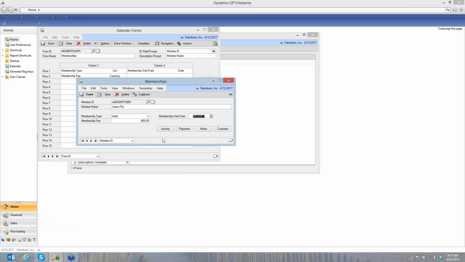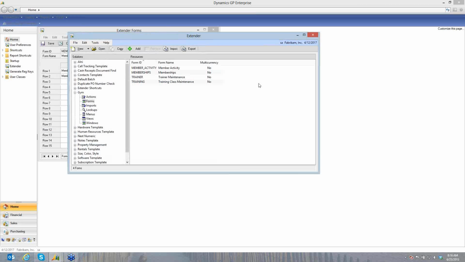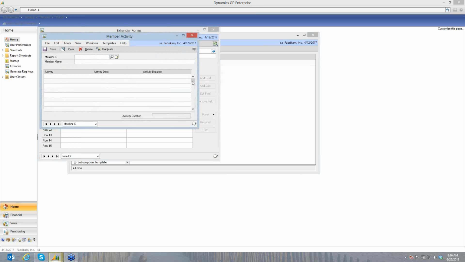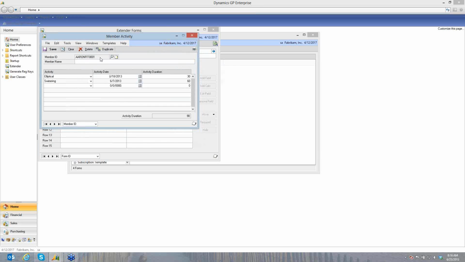So with a form, we have a little bit more availability to do things like creating buttons and that type of thing, just because it's not based on a GP window. But you can see with this activity one, I'm opening up this window, or this form. That's actually a form right here that I can open up independently as well. So those two records I entered for Aaron, I can open those up without going to that other form. I've just created a button that goes to that form.